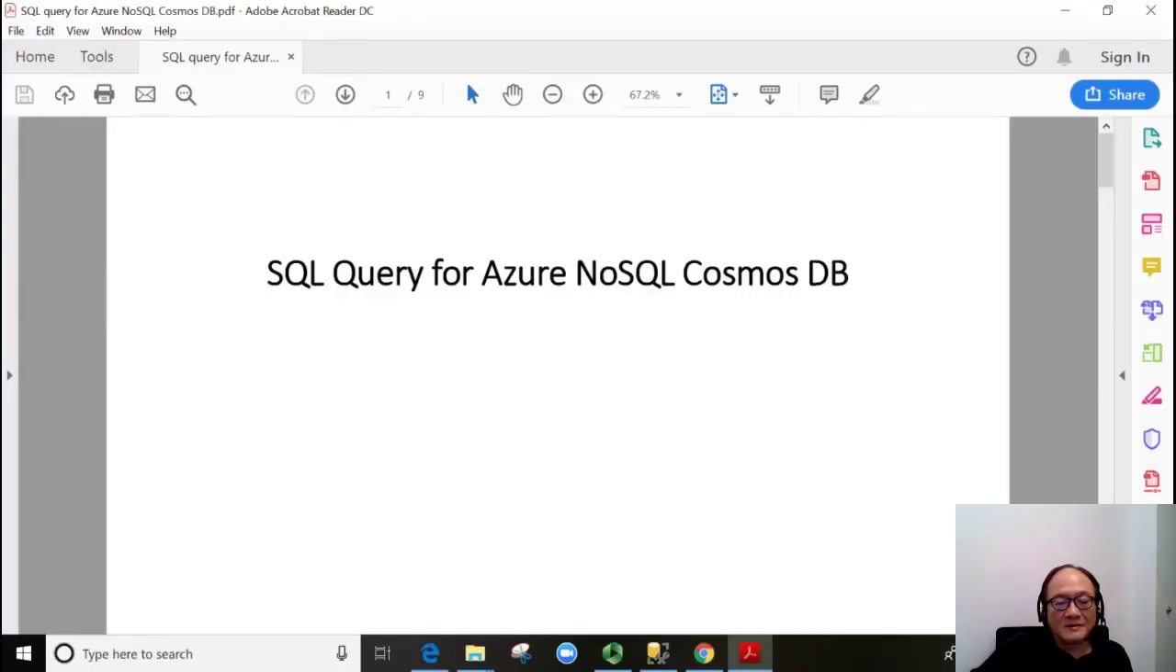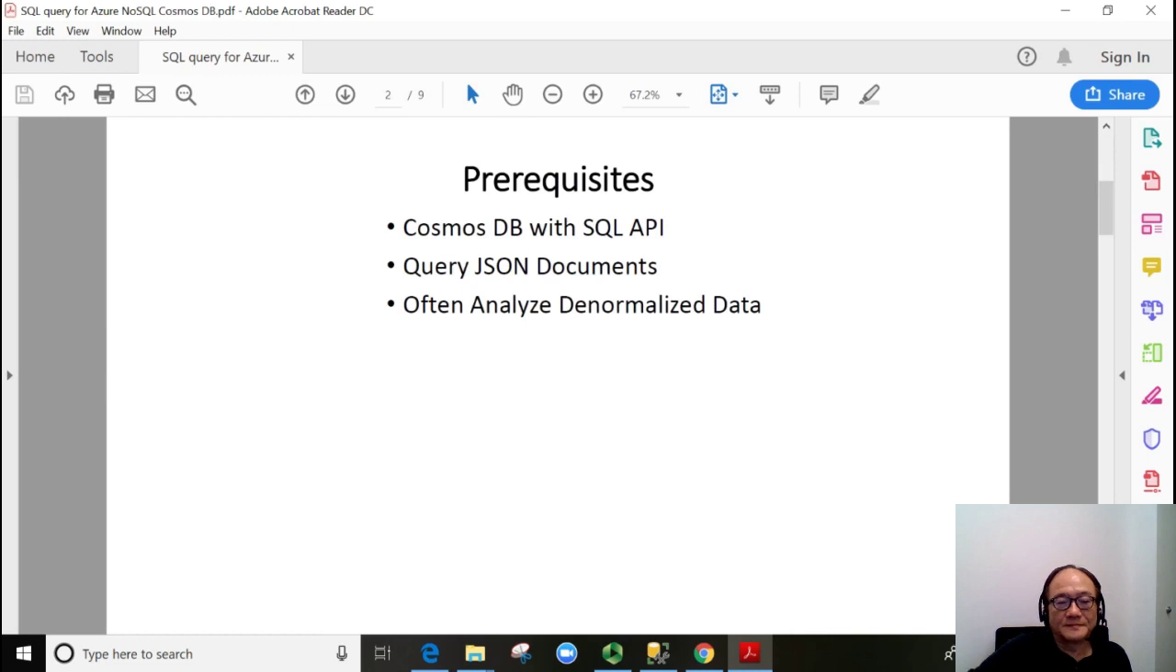We will talk about using SQL to query a NoSQL Cosmos DB database. Here are some prerequisites. We need to use the SQL API. With the SQL API, the data is stored as JSON documents. Most likely, in JSON documents, the data is denormalized. Therefore, when we run SQL query, we will analyze the denormalized data.